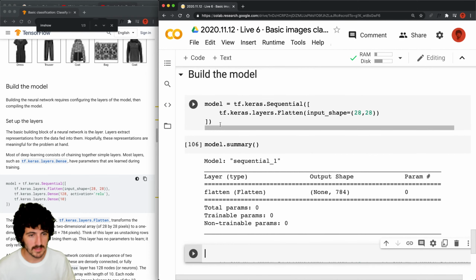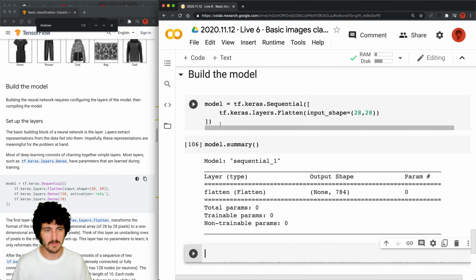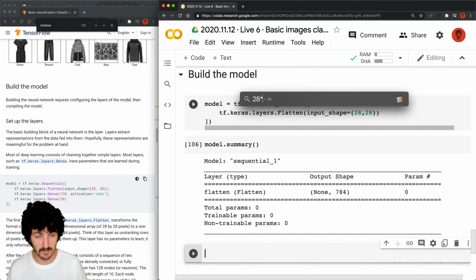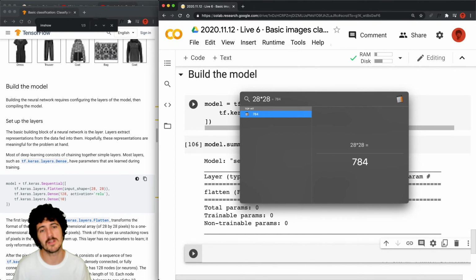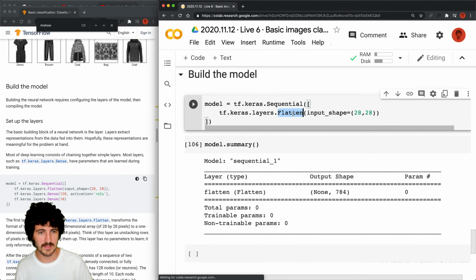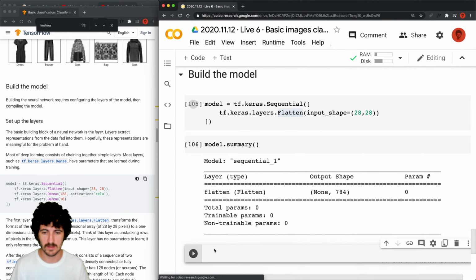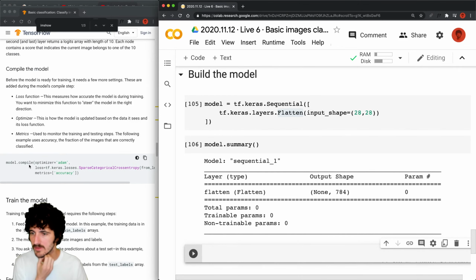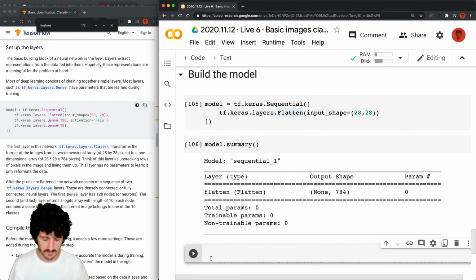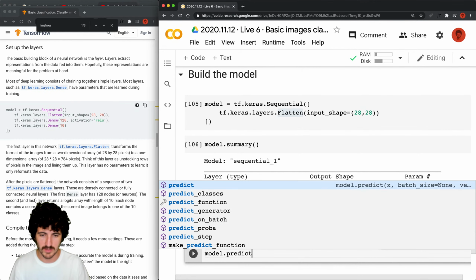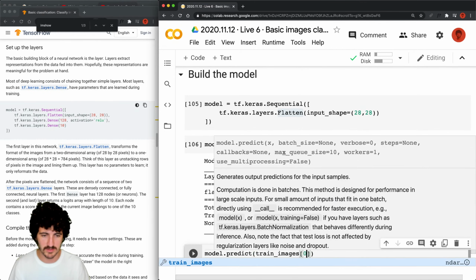So the input shape is 28 by 28. That is 784. That's a flattened layer that just gets all the pixels in a 1D array. And I don't know if we can pass something through this model yet, but we definitely need to compile it. So I don't know if we can do model.predict on train_images[0].